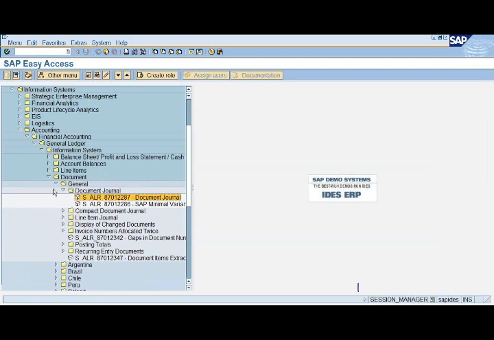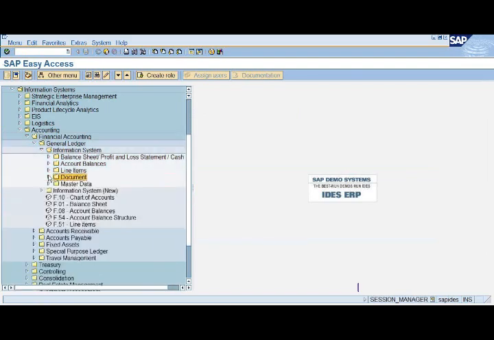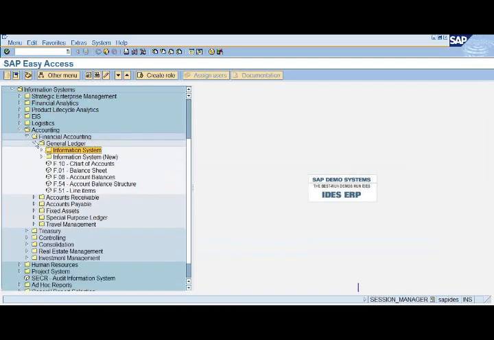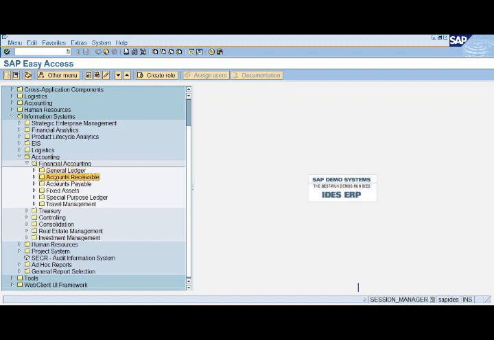Then, all the reports relating to account receivable are available in the account receivable submodule. That is another type of format, nothing else. SAP minimal variant is another type of format. It's a different format.